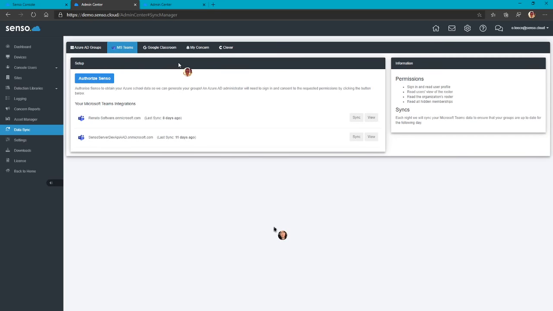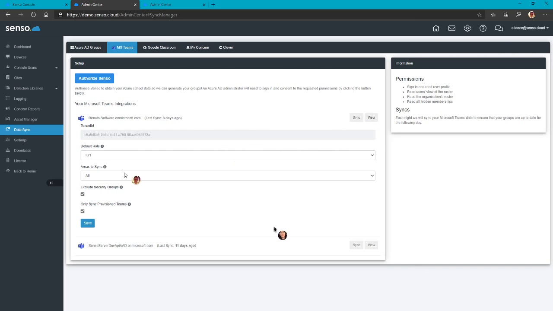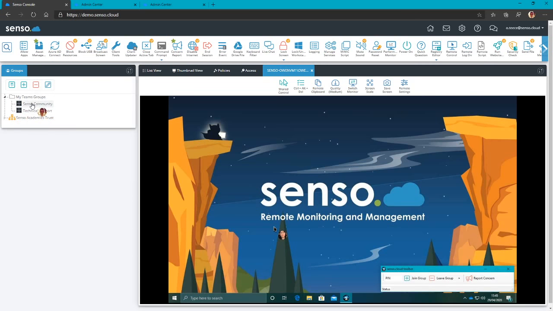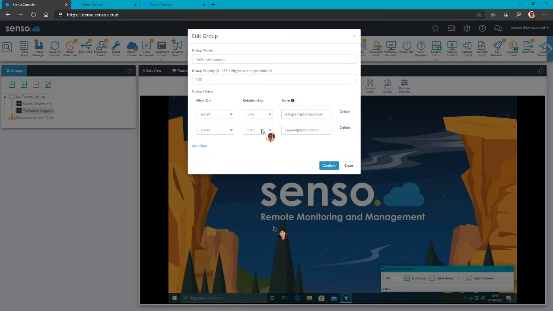The way this works is any teams that you have, we can pull them in to Senso itself, and we can then create your little groups on the left there based off of your teams. If you're the owner of a team, you will see the members of that team. You won't see other owners. There's a couple of owners on this group, for example, and I don't see them as group filters in here, but as members, because these two are members, I can see them.